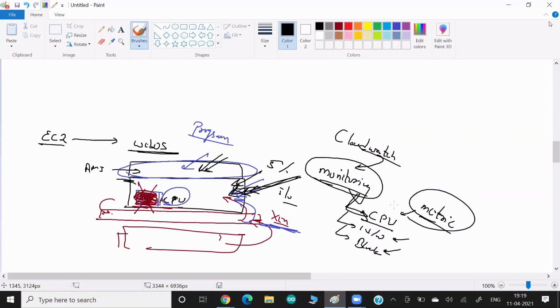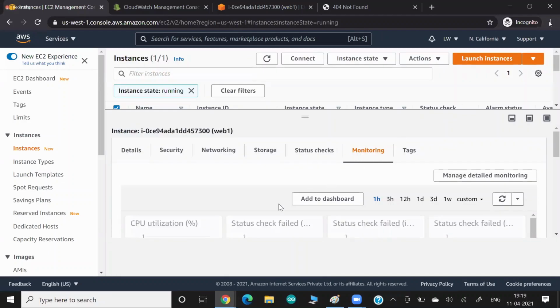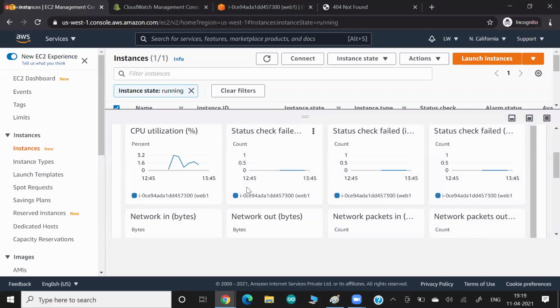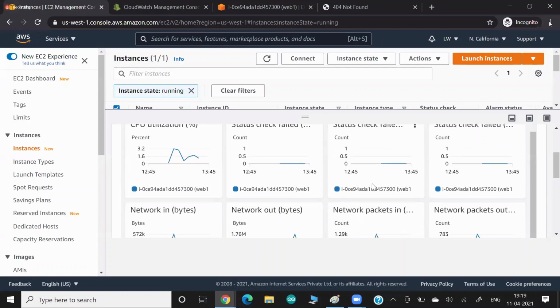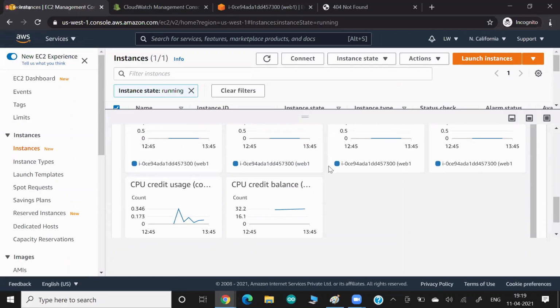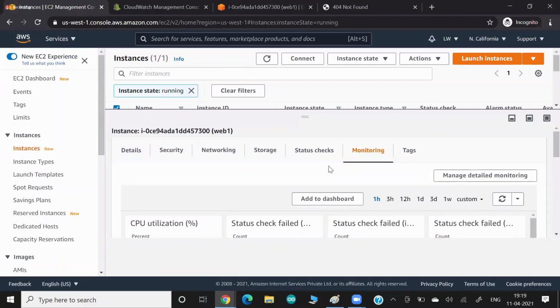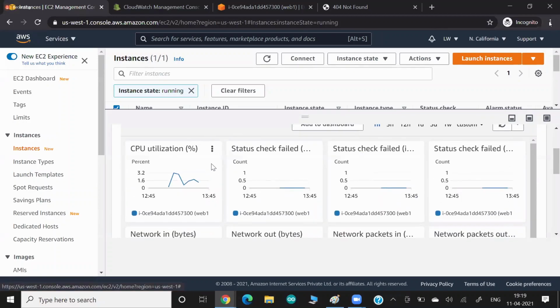That's why, guys, in all the services, in the details, you might have the monitoring tab, and in the monitoring tab you can see this kind of page. Here they show you CPU utilization, and they also give you a beautiful graph. Status fail, all the things, network packets in and out, hard disk read and write. Obviously, this is a very new OS we have launched, so you won't see much data here.